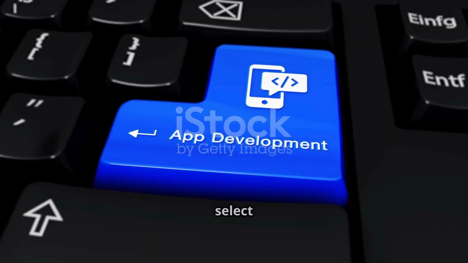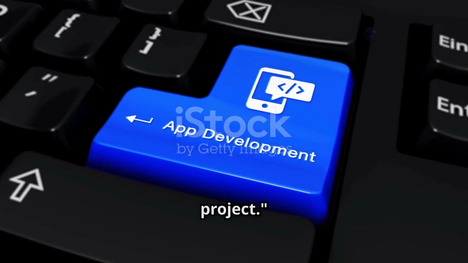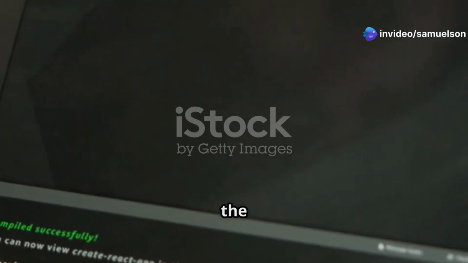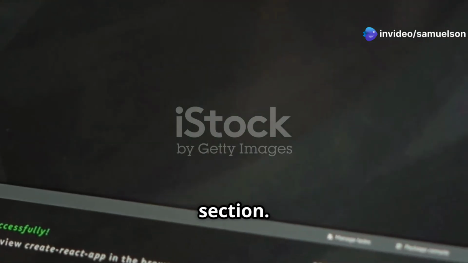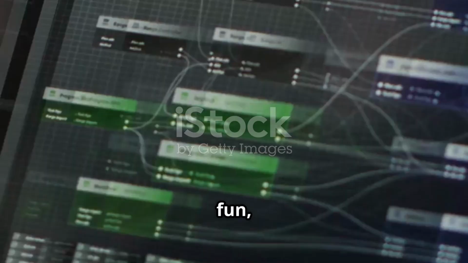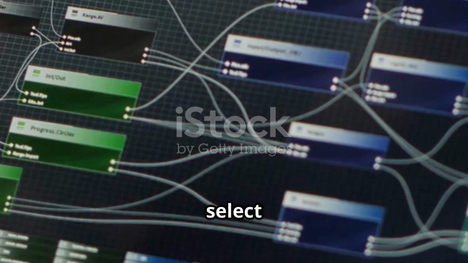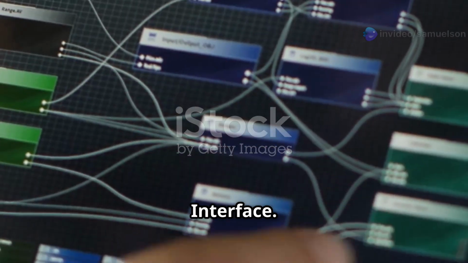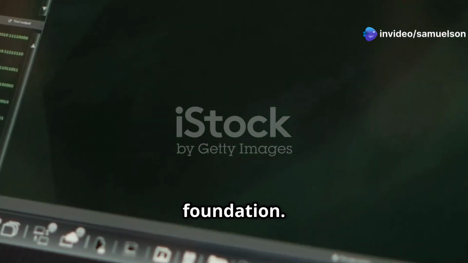Open Xcode and select Create a new Xcode project. You'll see a variety of templates, but for our quest, choose the App template under the iOS section. Name your project something fun like My First App, and select Swift as the language. Opt for Storyboard for the user interface. This setup is your app's foundation.